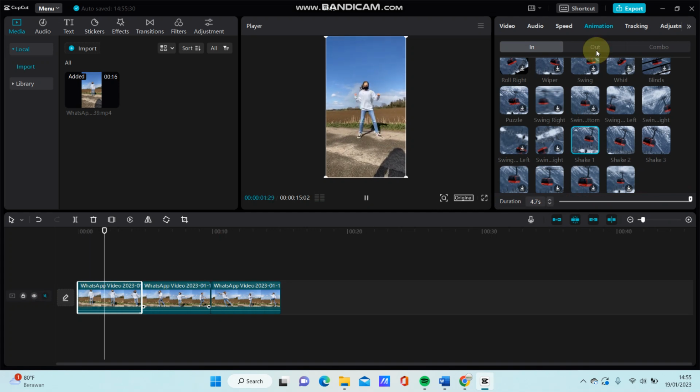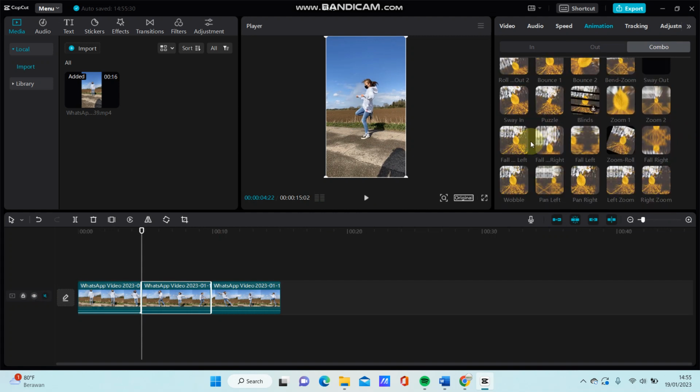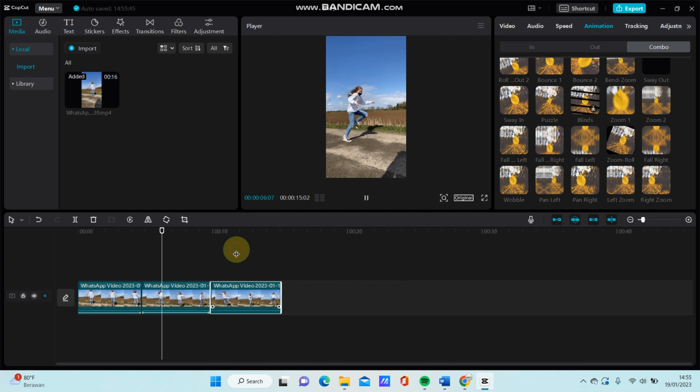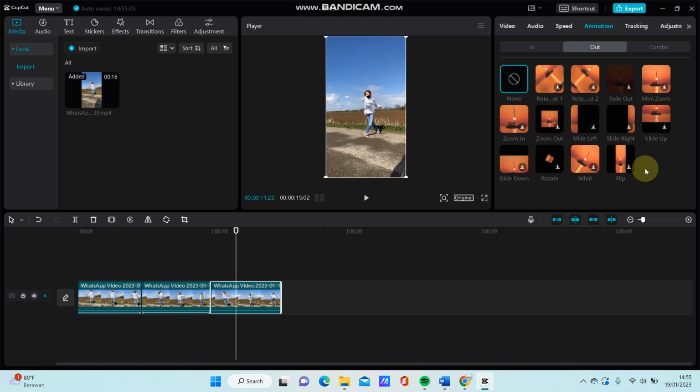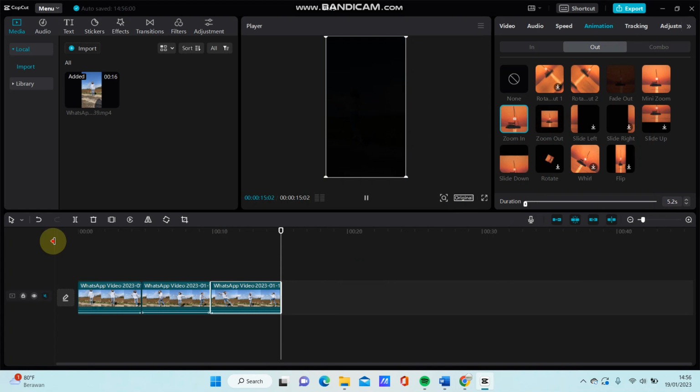Select the second one, select combo animation, select this one you like, and for the last one you can select out animation, select this one you like. Just for the duration, here you go.